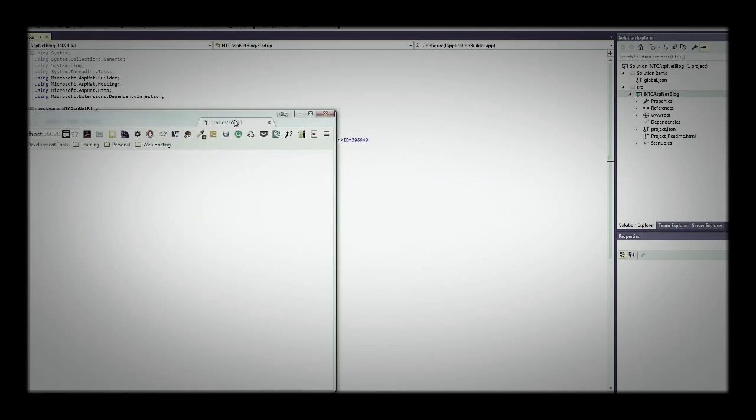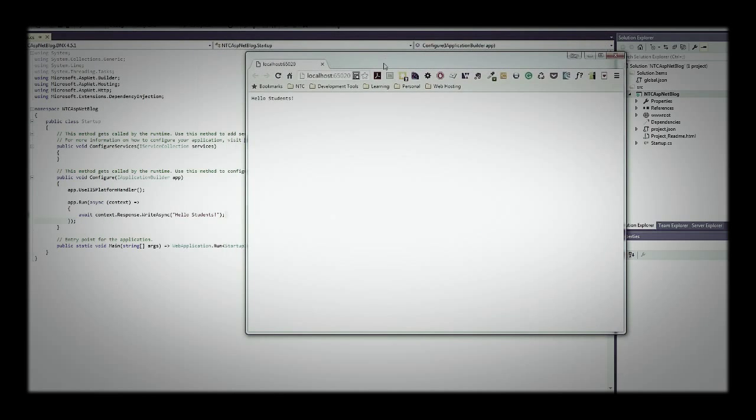Now if we take a look again at our program that's running, and we browse, and we have this app.run, I want to show you what happens if I browse to different areas. So what if I do a test, it's not a folder that exists, and I just run it. It returns hello students. What if I do another one, NTC? It returns hello students.